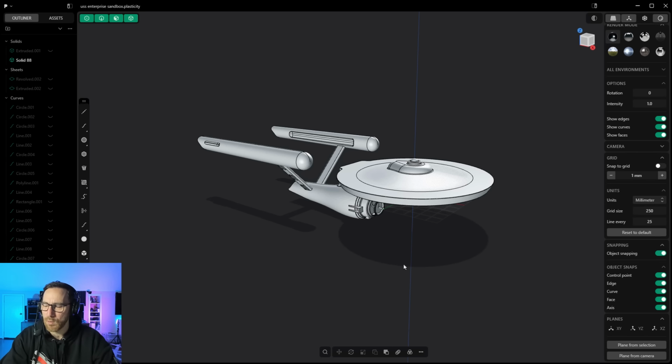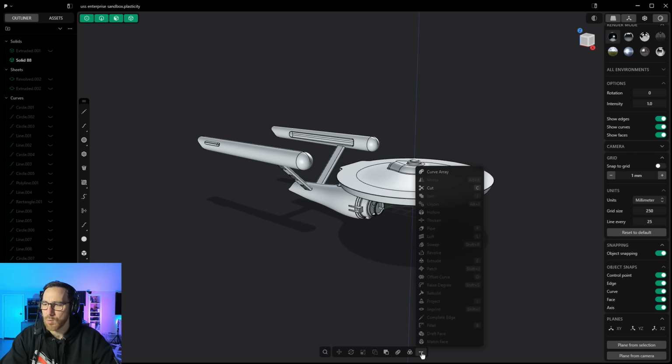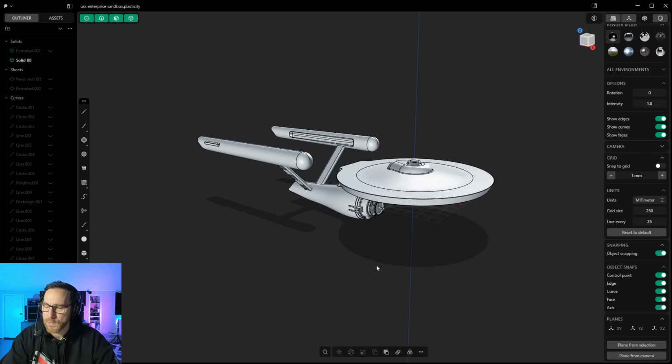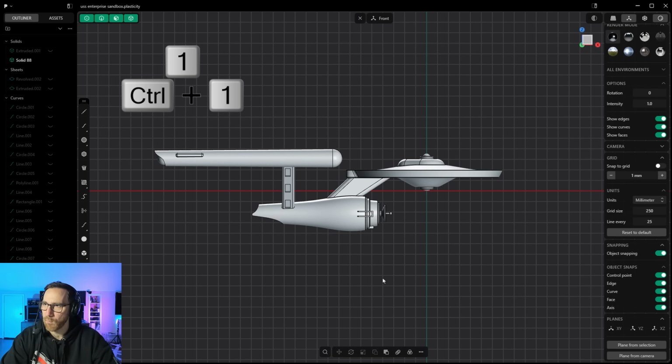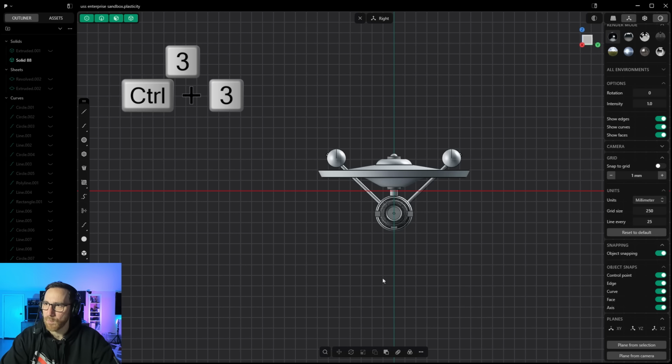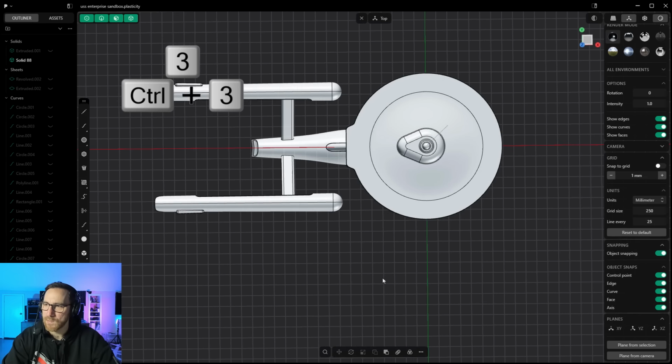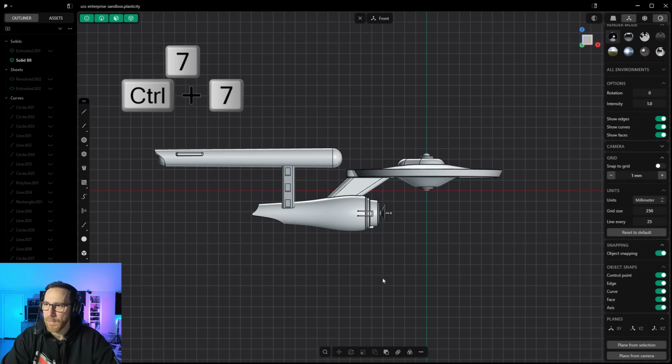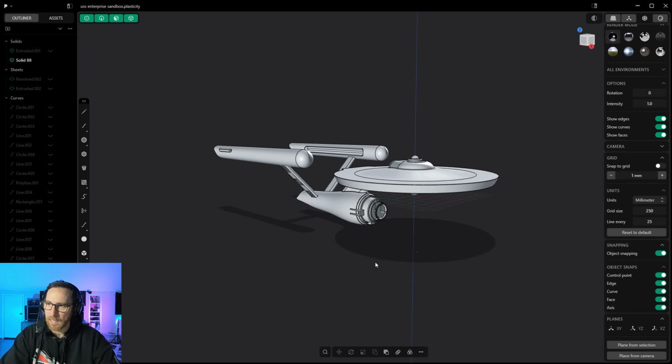But for right now, for new users, I generally try to work on where to find the tools, but you should 100% be comfortable with using the numpads to change your views from front and back. So 1 or Control and 1, 3 for right, Control and 3 for left, 7 for top, Control and 7 for bottom. So you should definitely get comfortable with those.